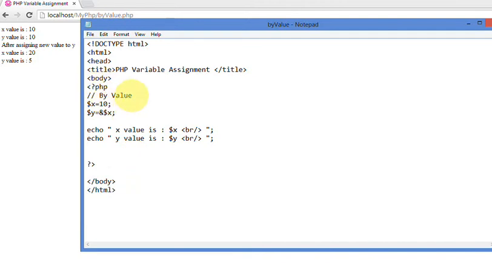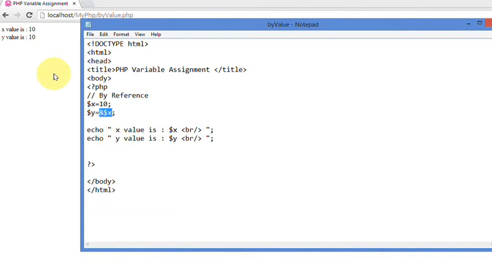Here this is by reference. In the same example, I am making modifications. Here $x equal to 10 and $y equal to &$x. That is nothing but referring to the same location as the x value. Now if you execute this one, you will get both the same at this point. X value is 10 and y value is also 10.